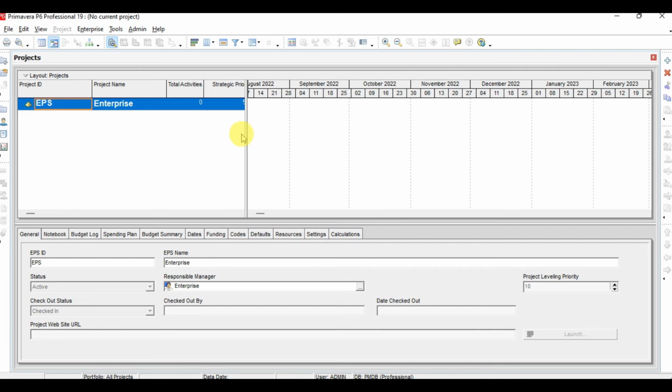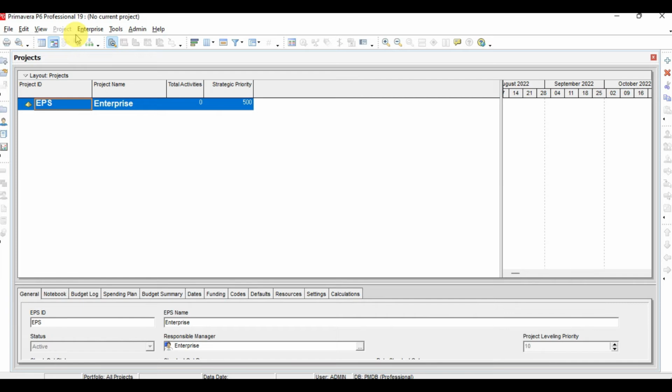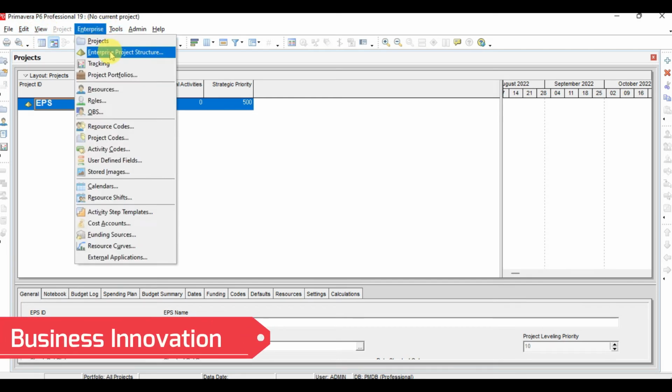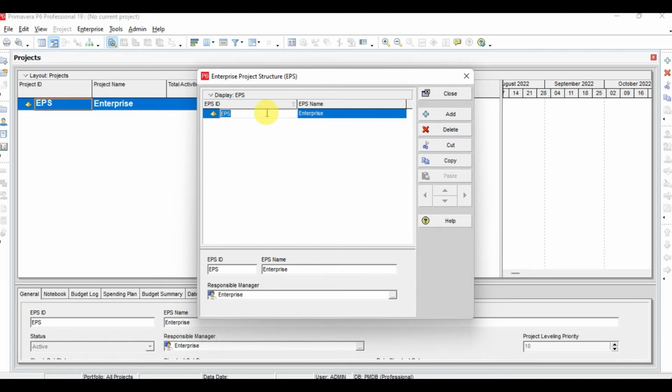So open the Primavera. This will be the general interface. Now, first of all, what we will do, here we have file, edit, view, these all options step by step we will discuss. But first of all, we will go to enterprise, and in enterprise we have enterprise project structure. So here a new window will appear. Here we have to define the ID for our EPS, and here we have to define the name per EPS. So for the ID, I will write here BI, and here as name I will write here BI Limited.